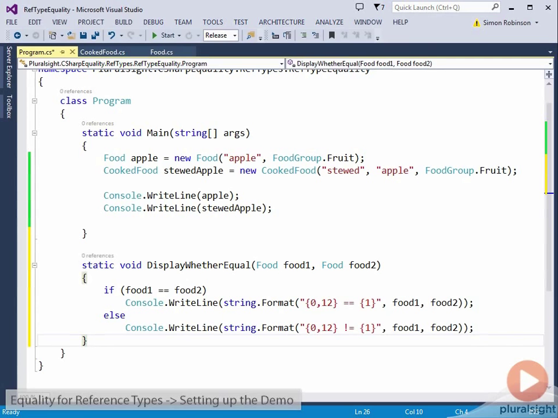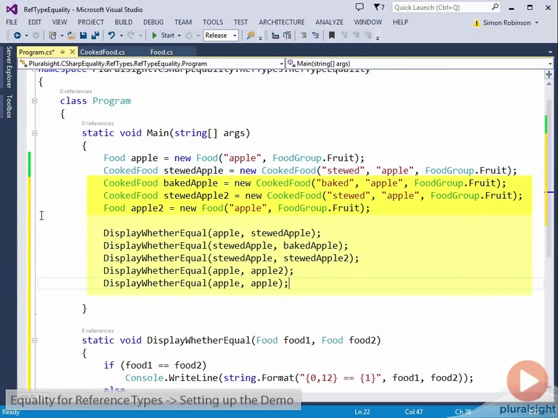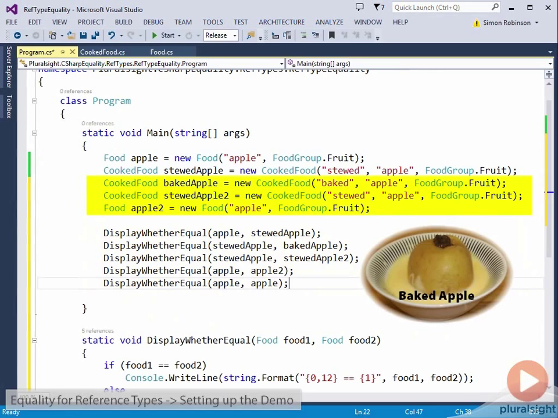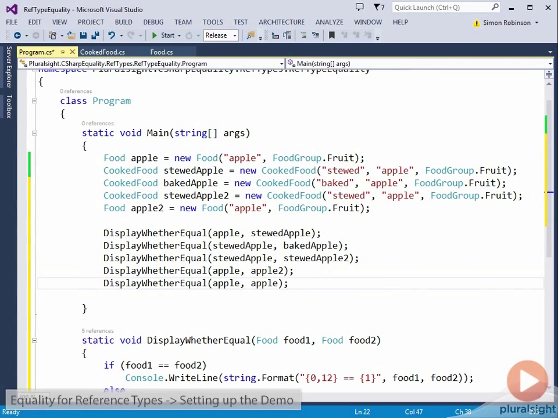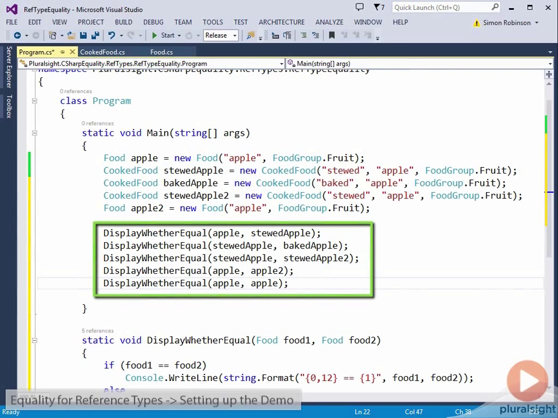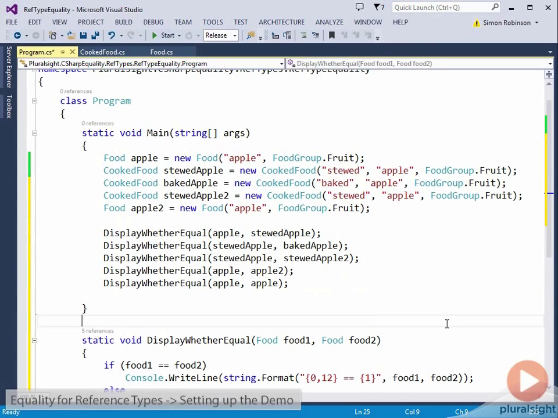Now back to the main method, and I'll add three new variables. An extra cooked food instance representing baked apple, and there are two more variables which are basically copies of stewed apple and apple. And then I test out various pairings of these to see if they are equal using our displayWhetherEqual helper method. If we run that now, we would expect every one of these comparisons to return false, except for the final one in which we are comparing the apple variable with itself.